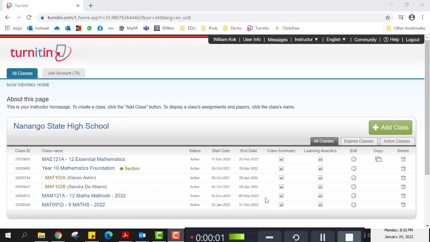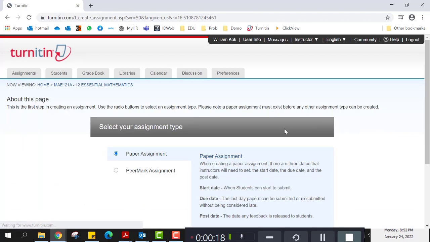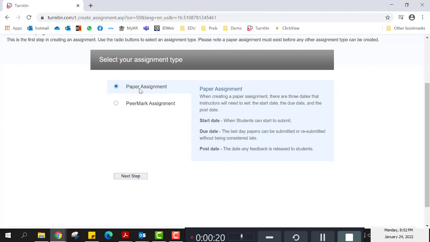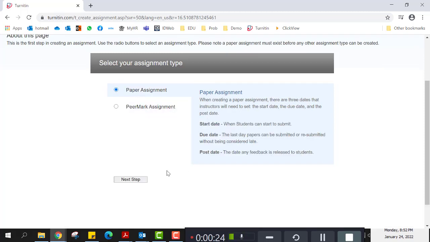Hello, here I'm going to show you how to add an assignment for your class. So first, when you log on to Turnitin, you go into the class that you want. And then on the right, you should see Add Assignment. So click Add Assignment. You can choose paper or peer mark.